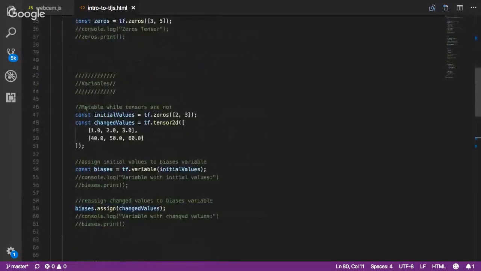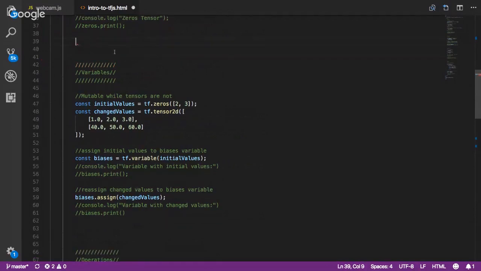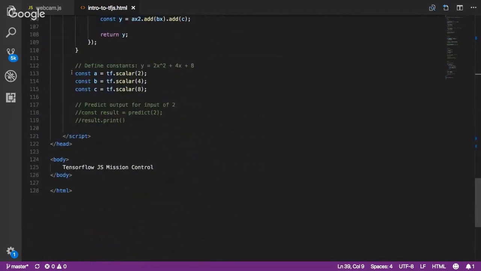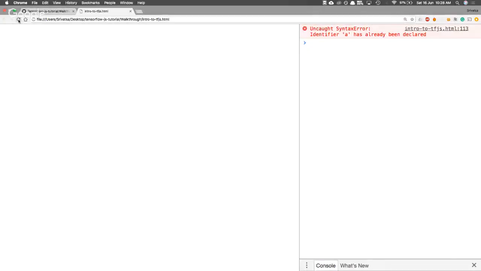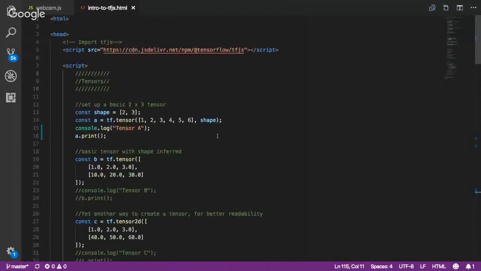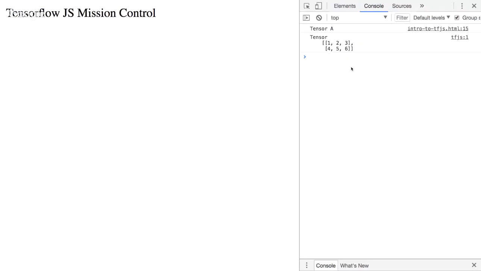Actually, you can just comment out everything else. Quite important. You can comment out everything other than the first four lines. Then what you'll see is we have successfully created a tensor, and you can see there are two arrays inside, 1, 2, 3, and 4, 5, 6. So that's one way to create a tensor. Very simple, very basic, but very important because these are the building blocks of what you can build using TensorFlow.